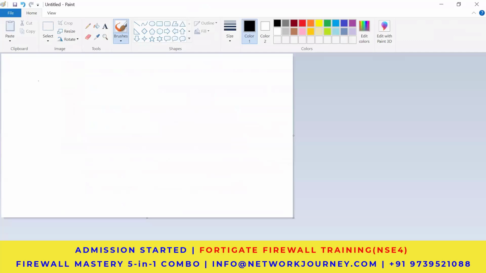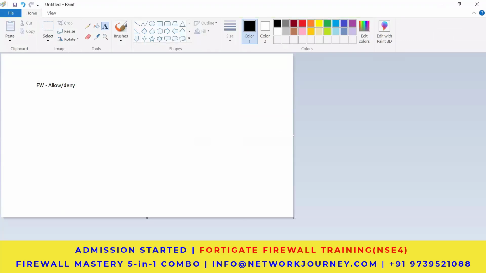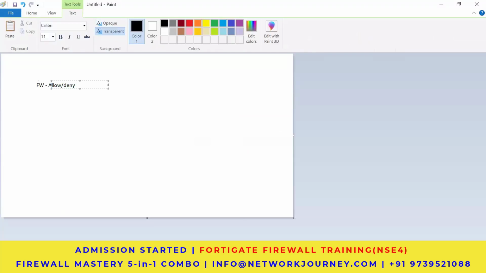So the firewall, we should know what basically the firewall is. The main use of a firewall is to allow or deny traffic, right? Earlier we had different firewalls.